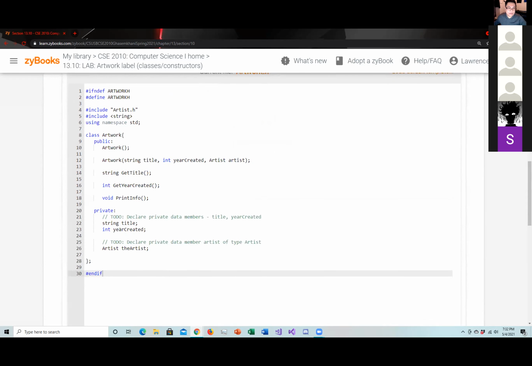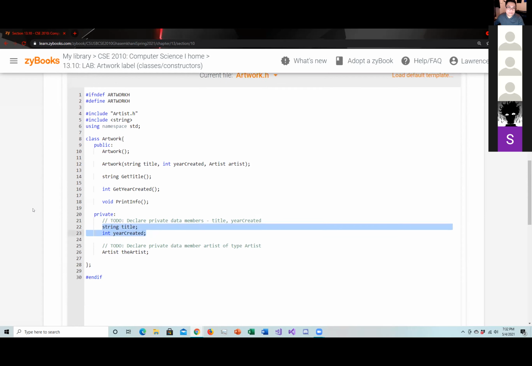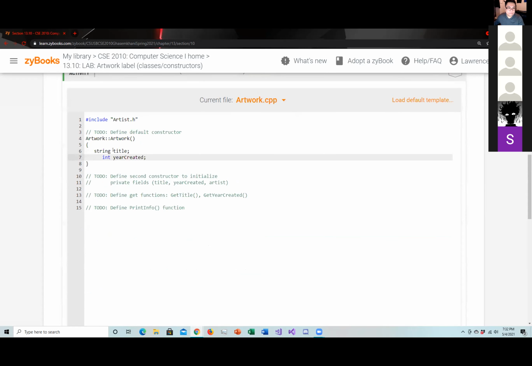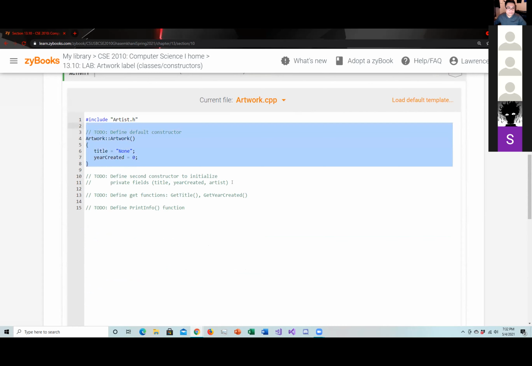So we will simply say, well, I'll go back here. Title and year created. I'll copy that. Go back here. I only want the variable names. Title needs to be set to the word none with a capital N. Year created needs to be set to zero because that's what the instructions told us to do. Right. So that's it for the default constructor.